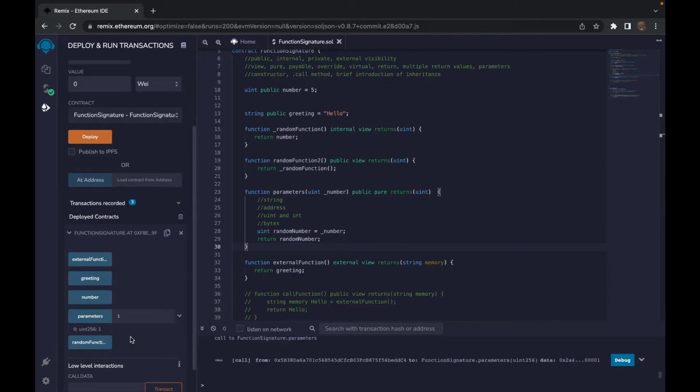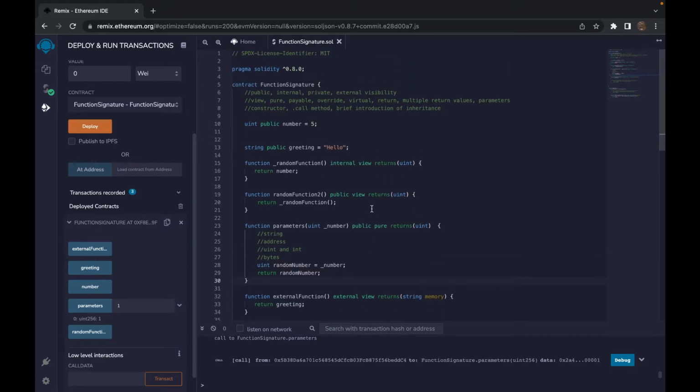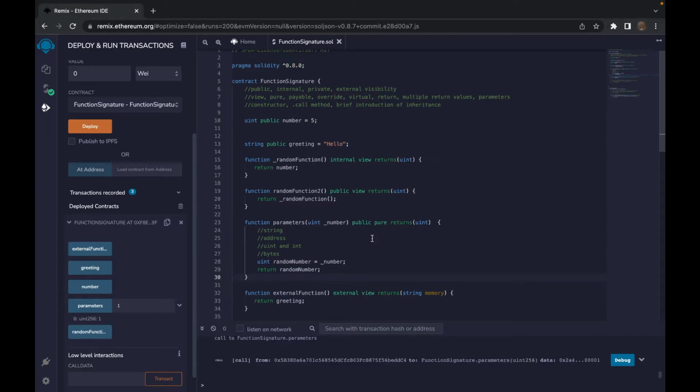Okay, for some reason, Remix is showing the value of random number, but usually when you have pure, you are not able to read the value. So yeah, that's basically view and pure. Hopefully that makes sense.